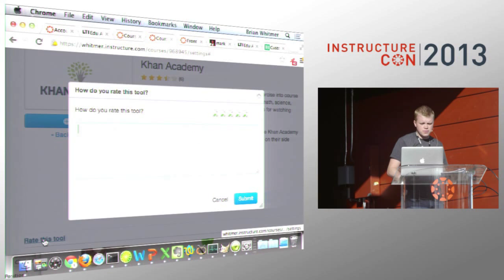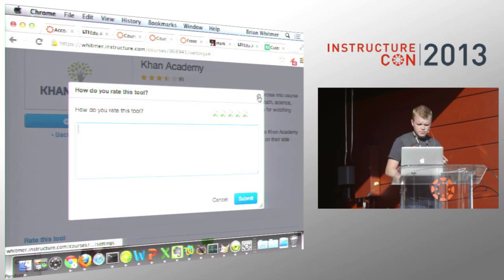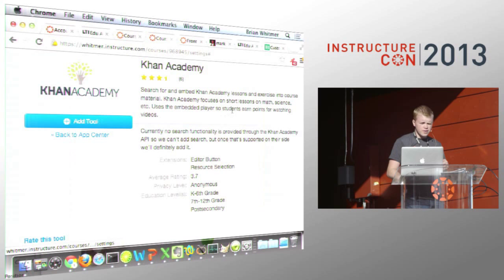You can provide ratings and reviews right here in line. So these would be stars, but you can actually give feedback right here, you can rate it, and then that'll get propagated, and anybody else anywhere inside of the system will be able to see those reviews and feedback and know how the app worked for you.